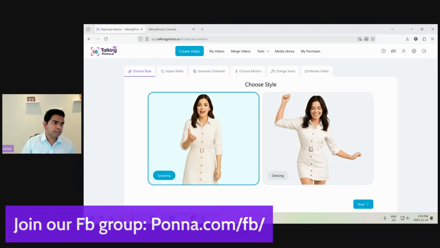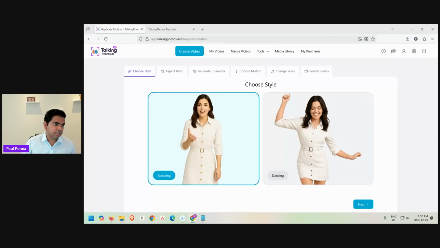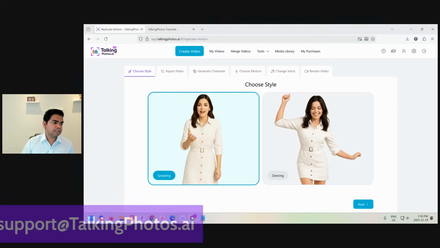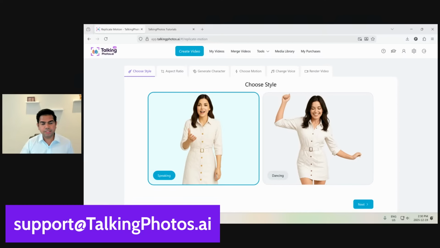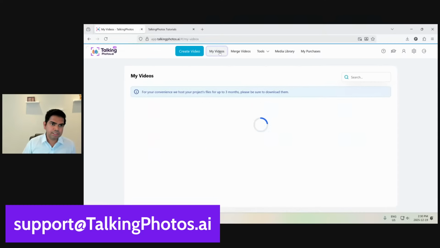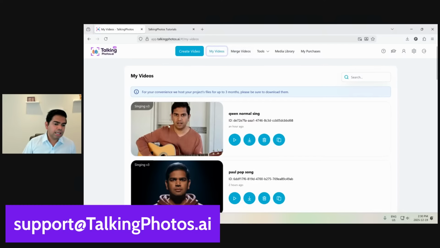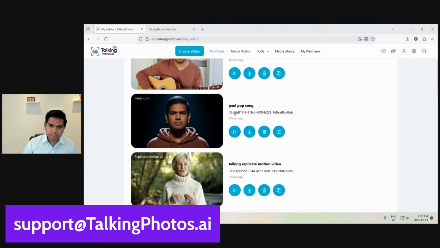Also, by the way, if you have any issues, for example with talking photos, we have specific ways you can email our support team, right? So this is the support email, for example. Just make sure when you're emailing us, you see this ID here? Just send this ID to us whenever you have any project for us to look at.